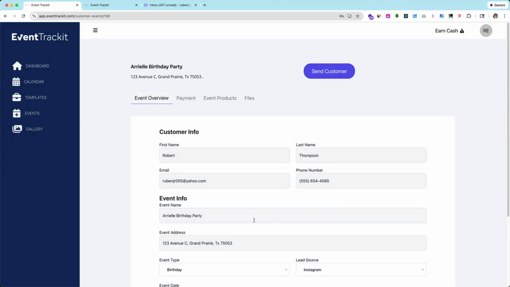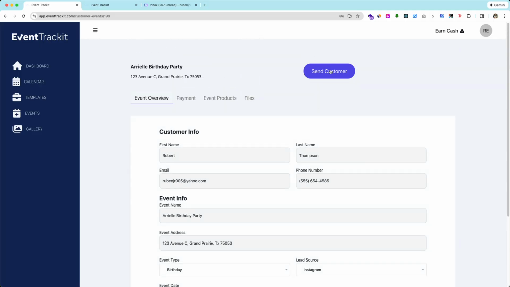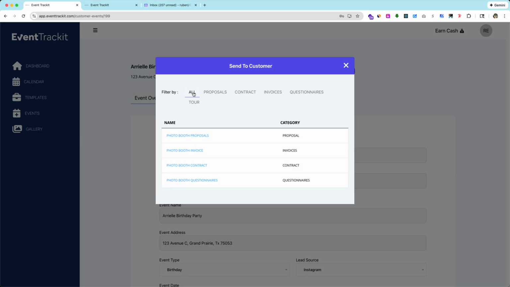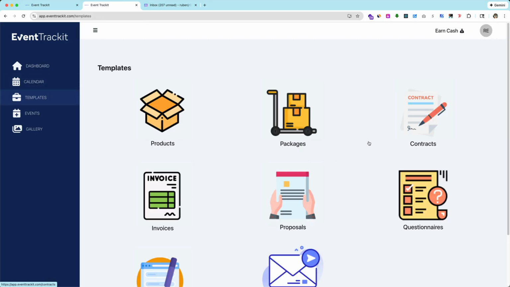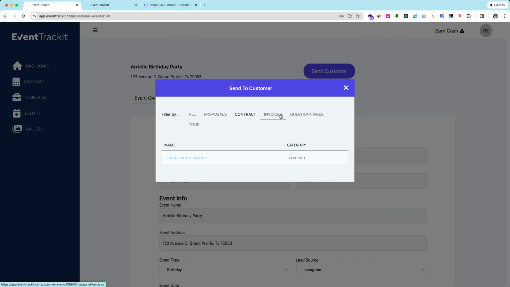And then right here's for send customer. This is basically what you use to send files to the customer, like the questionnaire, invoice, contract, proposal, whatever. So let me click on send customer, and then right here is where you can see all the categories for all the templates. You could go by categories, like proposals, contracts, invoice, questionnaires, or whatever. For now I'm going to select proposal because I sent the other files.